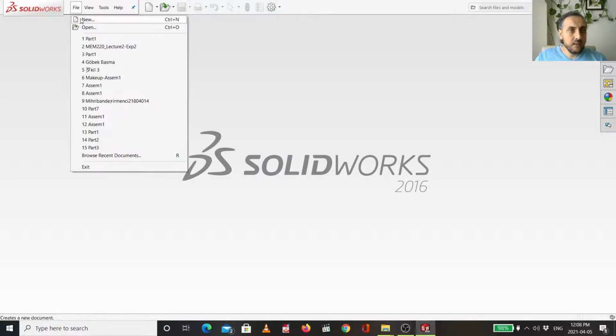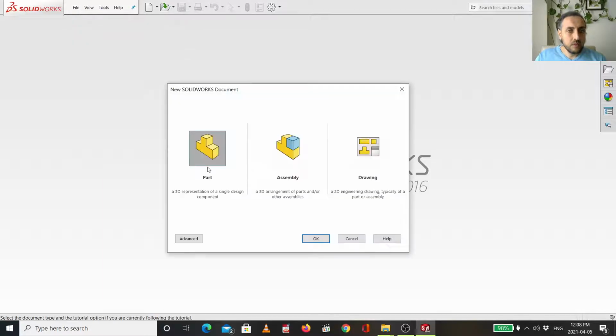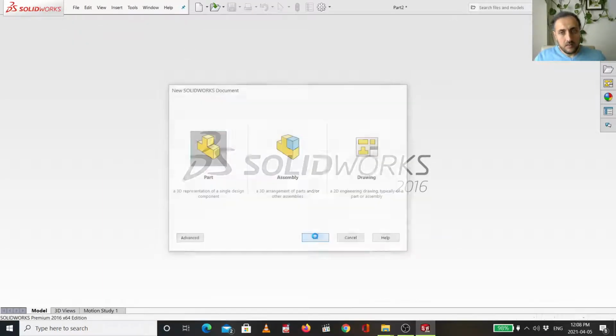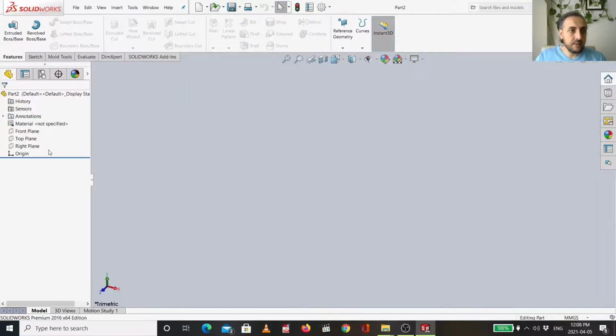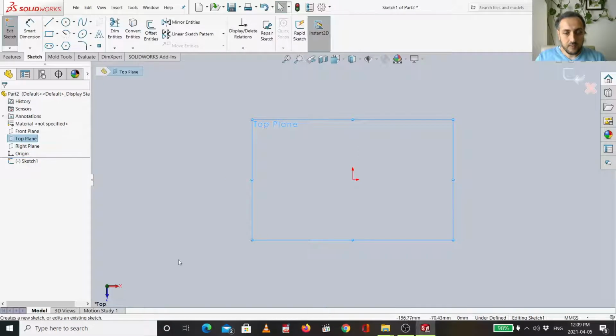Okay, choose file, new, then choose part. After that, let's start from the top view, as I told you, because from top I will draw the sketch and then we can extrude it, applying extrude both. Then I push this one, sketch. Let me close my camera so you can focus more on the screen.